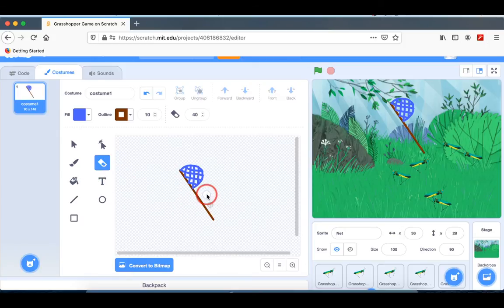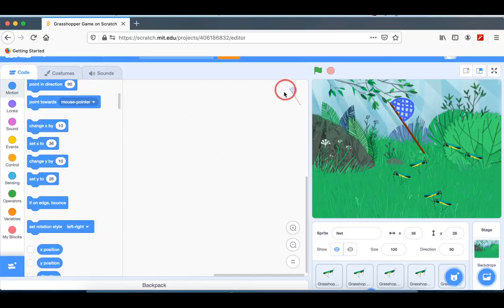Now here's my net. If I click back on the code, I can see a picture of a net up here, which means I can add code in here which will make the net do something. I think I would like the net a little smaller, so I'm going to use the size again, which is 100 at the moment, and change it to, I'm going to try 80. Yeah, I think that's good.